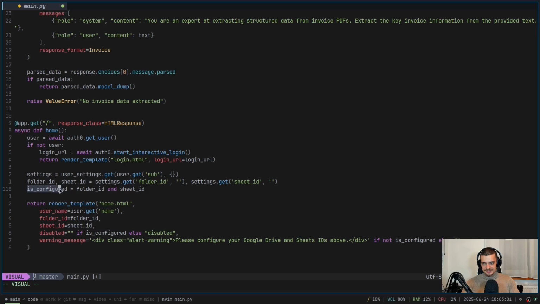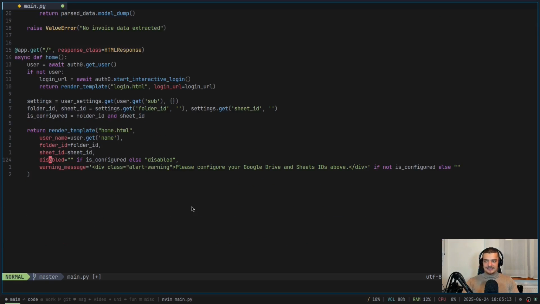This is what we do with this isConfigured Boolean. And besides that, we just return home HTML with the username, the folder ID, the sheets ID, and disabled if it's currently processing already. That is the basic idea.